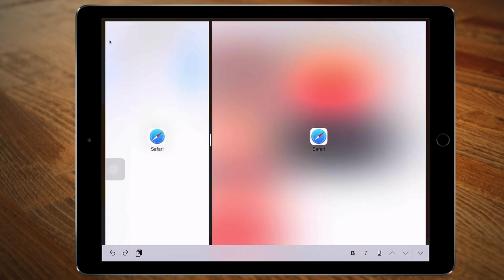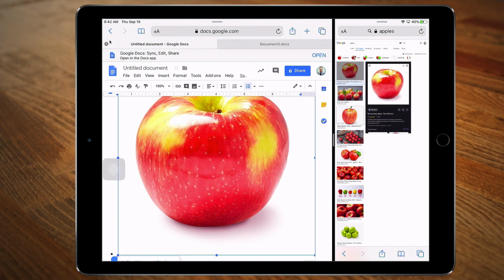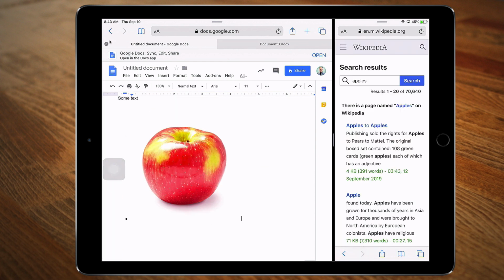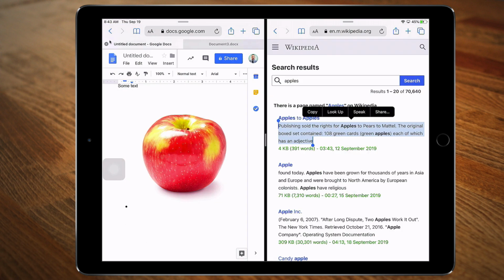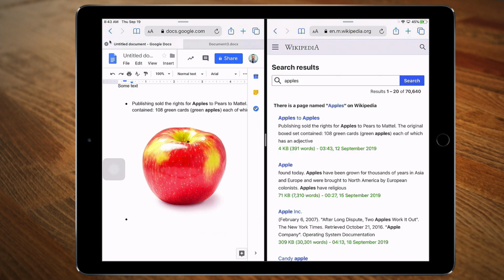Again, I can drag one side or the other, and I simply take that image on one side, drag it over in my Google Doc, and there I go. This is awesome. Now I should be able to do the same thing with text. So if I select some text on one side, I should be able to take it and drag it over to the other side as well. And there you see, it worked.